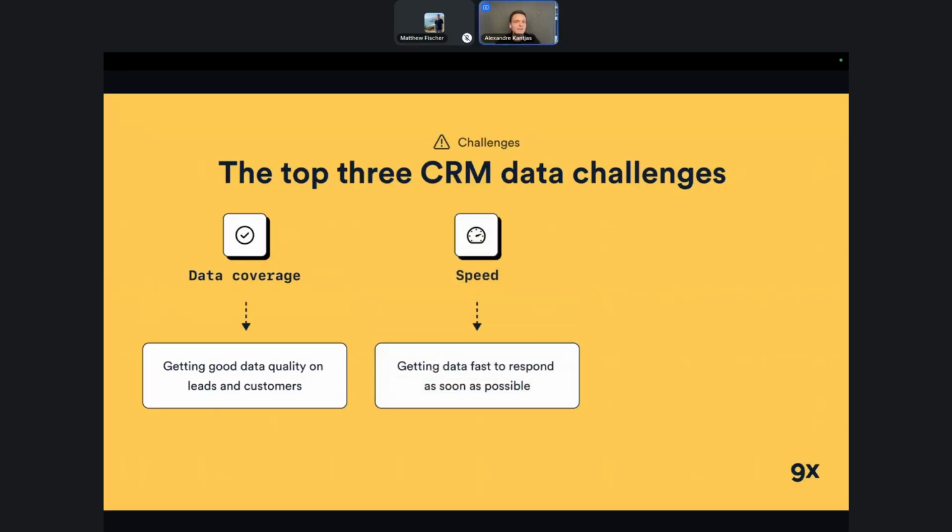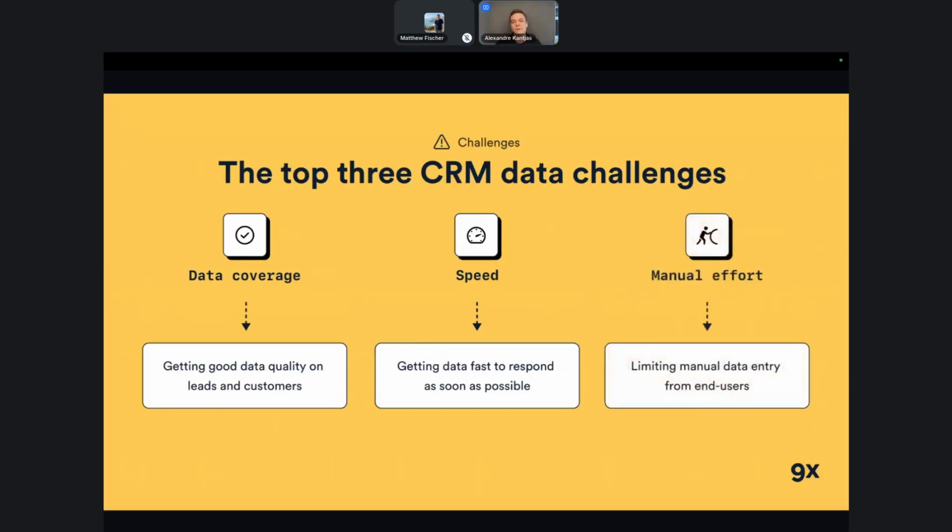You want to get that data as fast as possible. Sign up on your website, I know exactly who you are. I have already classified you, ranked you, scored you. And if you are relevant, I'm reaching out right away. Manual effort. Ask your sales team if they like to update records in the CRM. Or don't ask, I'll tell you, they shouldn't be doing it.